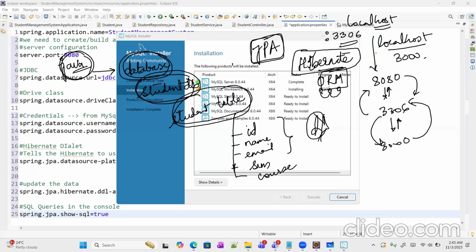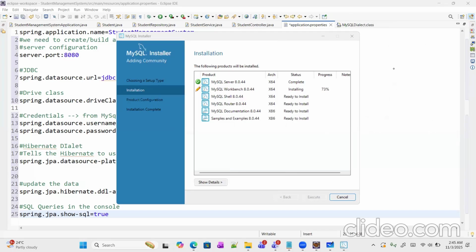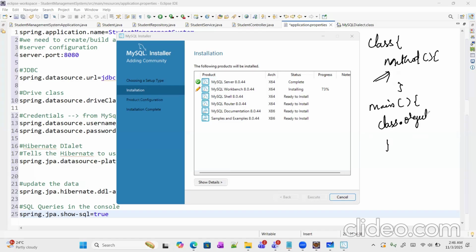What am I trying to say is, say for example, there's a class, and within the class you have a method, from a Java perspective. From the main method, if you're trying to access this method, what do we do? We use a dot operator with the class reference. We create an object for the class first, and then we use the object and dot to call that particular method.